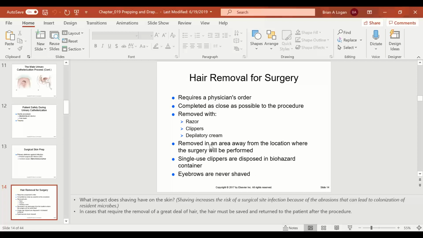We will use electric clippers. That's what you're going to see most often. We don't use razors anymore because they cause too many micro abrasions in the skin, especially around the incision site. That's going to lead to a higher incidence of infection. I don't see it very often, but you can use a depilatory cream. A depilatory cream is Nair.